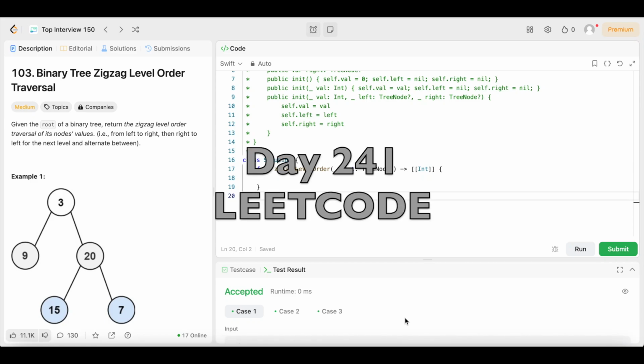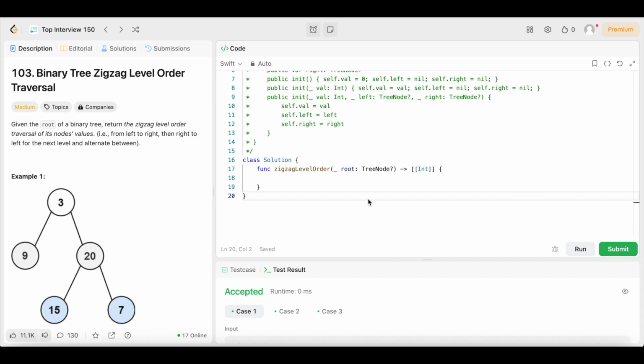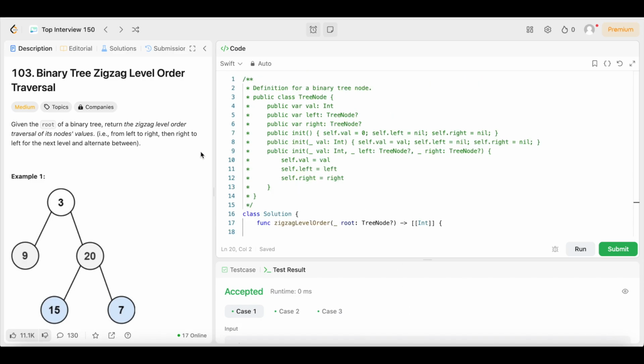Day 241 of doing a LeetCode problem every day until I get a job. All right, y'all, we're back again, another day, another LeetCode problem. This time we're at day 241 and we're still going strong. Today we have question number 103, binary tree zigzag level order traversal. The difficulty level is medium, but don't worry, we're going to keep the solution as simple and easy to understand as possible. So let's get into it.